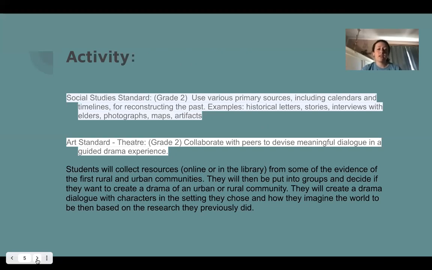The activity will be that students will collect resources, whether online or in a library, for some of the evidence in the first rural and urban communities ever documented. Then they will be put into groups and decide if they want to create a drama of an urban or of a rural community. They will create a drama dialogue with characters in the setting of urban or rural that they choose and how they imagine the world to be based on the research that they previously did.